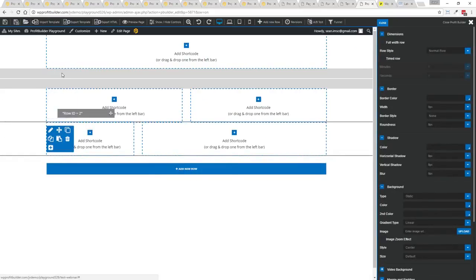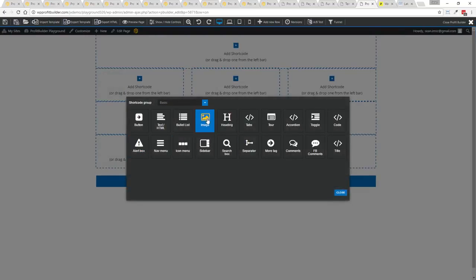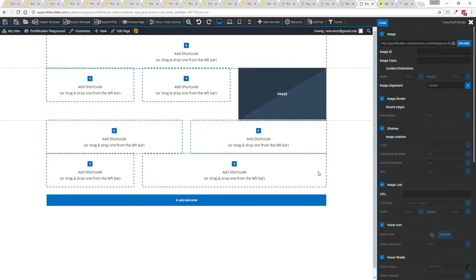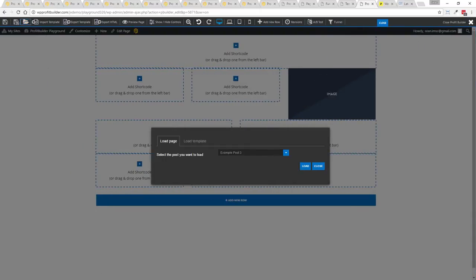I can move my elements around and everything else, start filling in, click a button, boom, pick the element I want, and I'm ready to go. So that's one way. Or you can come up here and we can load from, let's just load in a template, and let's see if I've got one in here already. I'll take the Titan webinar as an example.